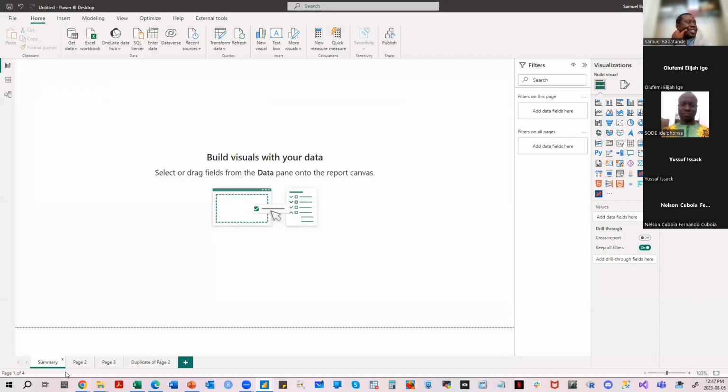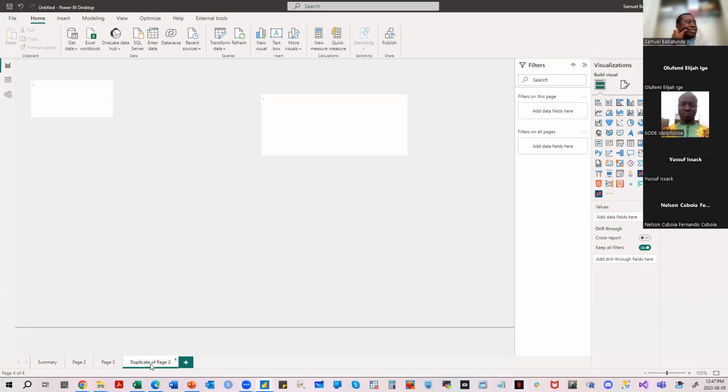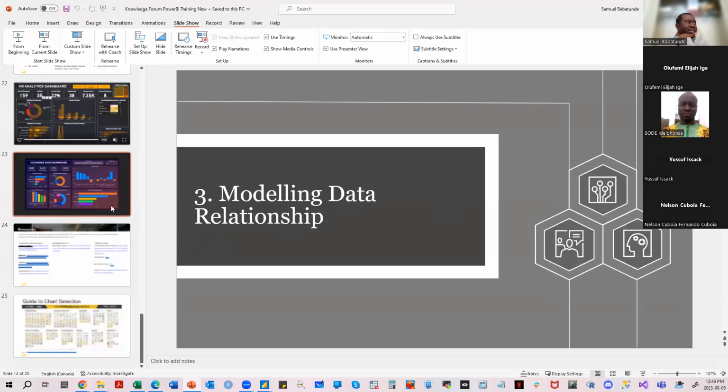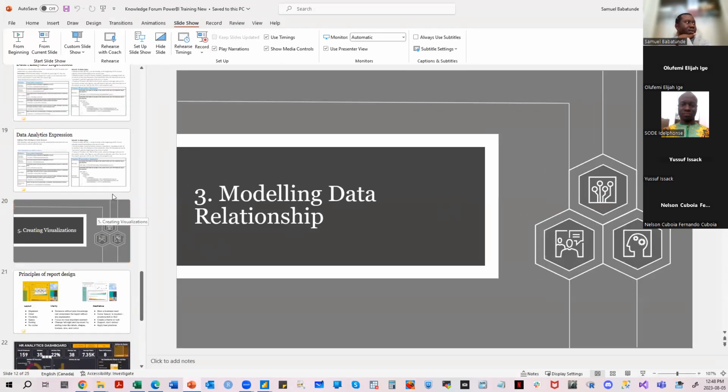So you can rename. And the beauty again is that you can move these pages around. You can move these pages around when you name them, maybe demo or something. I moved this from the last part to the front. You can still move this again to this page. So that's that. And then we go to the data modeling relationship. This is where we are now.